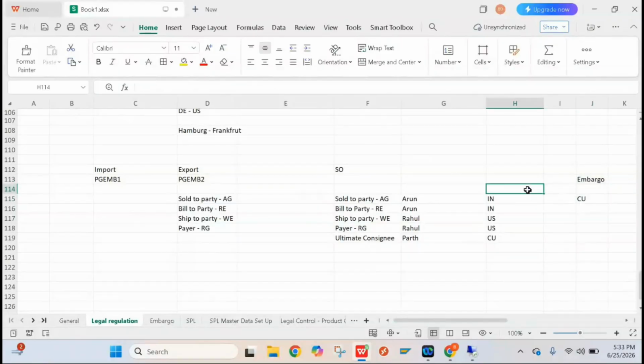Please pay attention, this is very, very important. In the GTS embargo list, Cuba country is maintained. Okay, I have created a sales order with these 5 partner functions: sold to party, bill to party, ship to party, payer, and ultimate consignee. For sold to party and bill to party, the country of the partner functions is India. The country of the ship to party and payer partner functions is US. But the country of the ultimate consignee is Cuba.